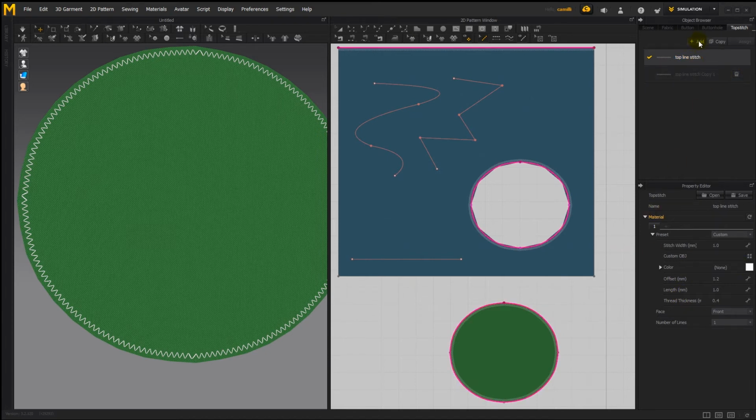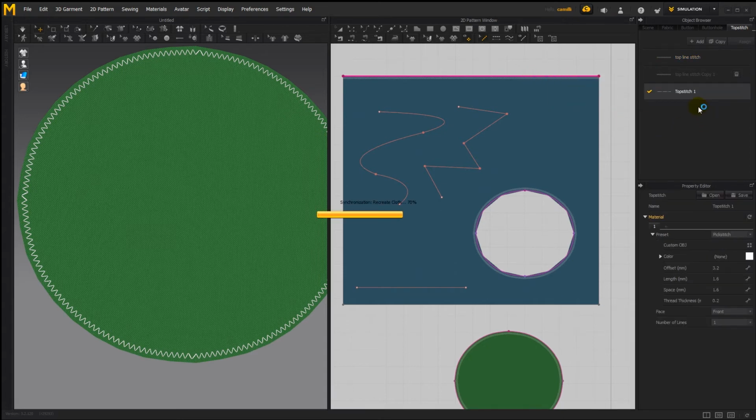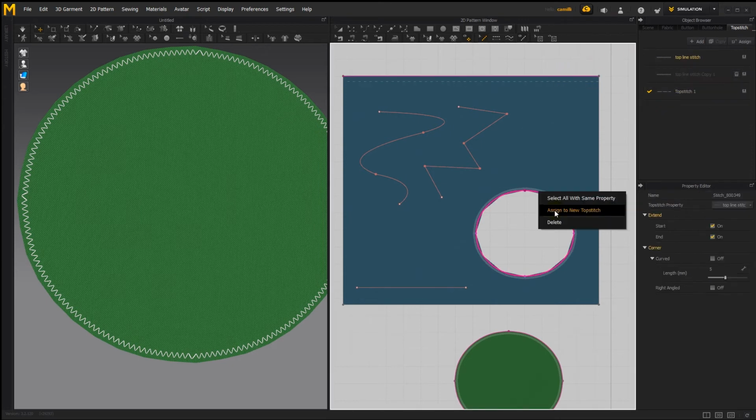Or you can click this button to add a new preset. It will give you the default top stitch one with the default settings, which you can then change. You can delete a top stitch setting by clicking this delete icon. And another way to create a new top stitch is by clicking on a top stitch line where you want a new top stitch preset assigned, right clicking and say assign to new top stitch, which will create a new top stitch and assign it to that line.